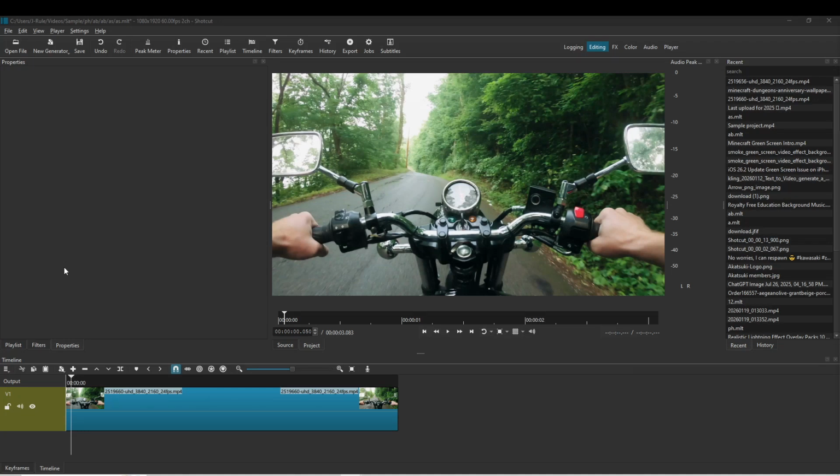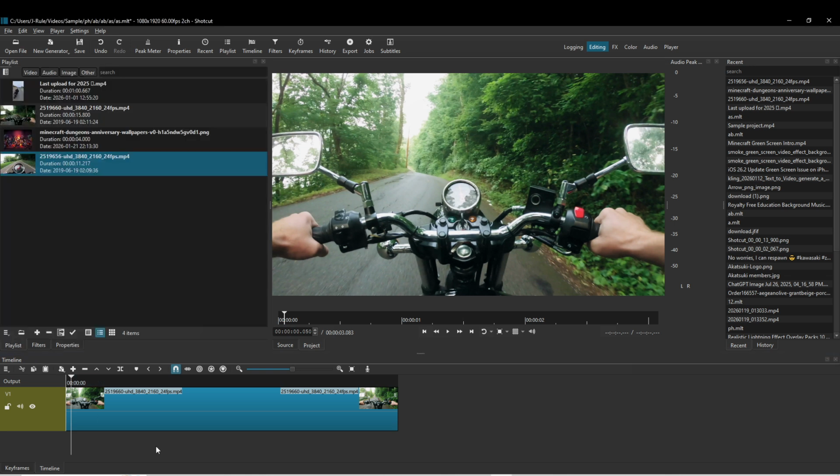In today's video, I'm going to teach you how to change the FPS in Shotcut. If you're new to Shotcut, it's a free cross-platform video editor, and changing the frames per second, often called FPS, can make a big difference in how smooth your video looks and how large the final file will be.